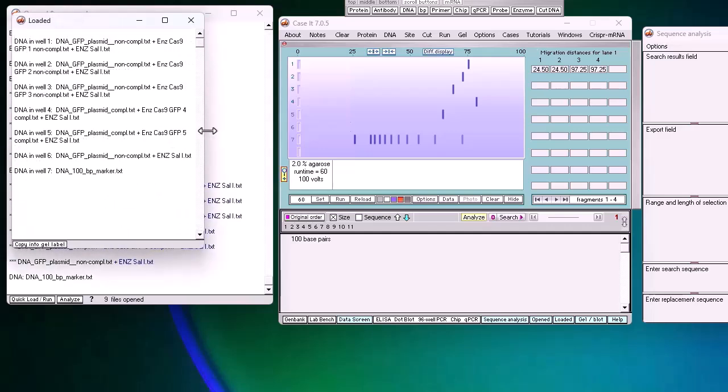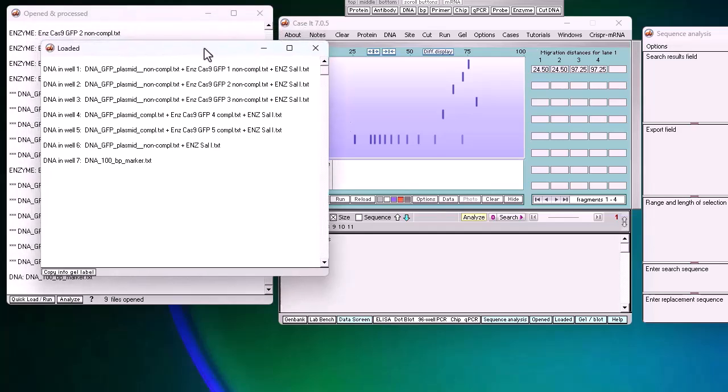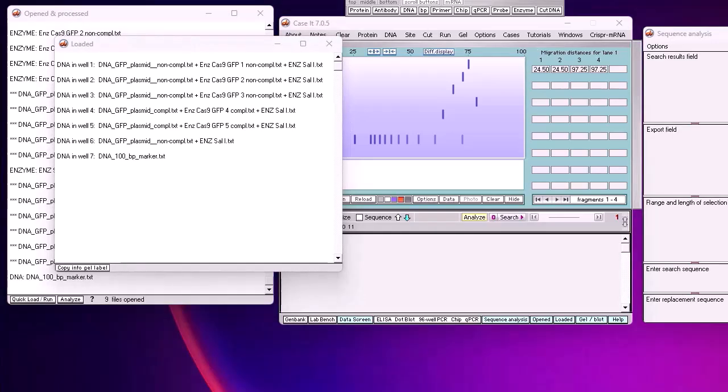and to see what's in them, a new window has popped up called the loaded window. And I'll move that into position. So that shows what is in each of the 7 lanes of the gel. You are looking at one of the more important results in the history of biological research.